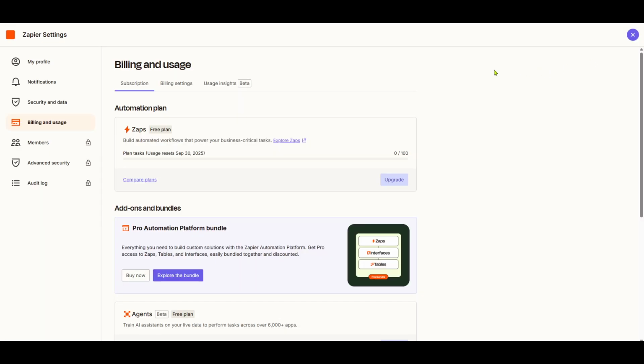From here, navigate down to the Billing and Usage section. This area contains vital information about your current plan and usage statistics. It's important to know where you stand in terms of your plan's limitations and opportunities.